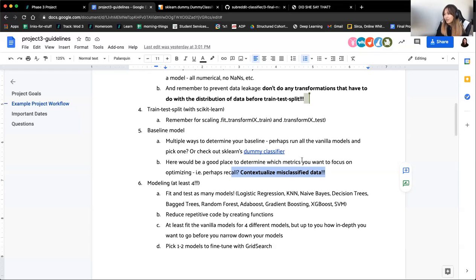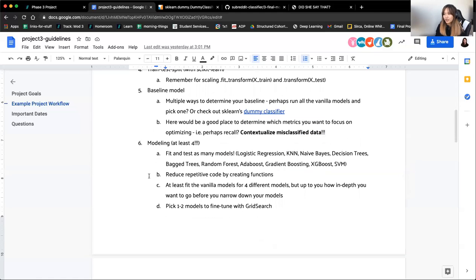All right, so after the baseline model, again, do your modeling. Again, the 2 approaches that I mentioned are the extreme ends, so up to you how you want to do it. I would say at least 4 models, no matter which approach you're doing, at least 4 different models. So fit and test as many models.